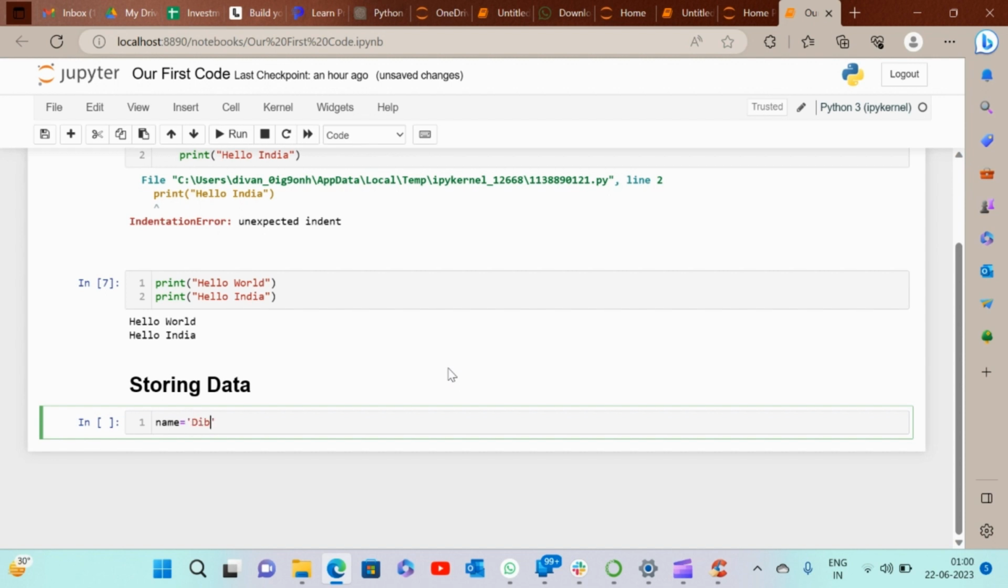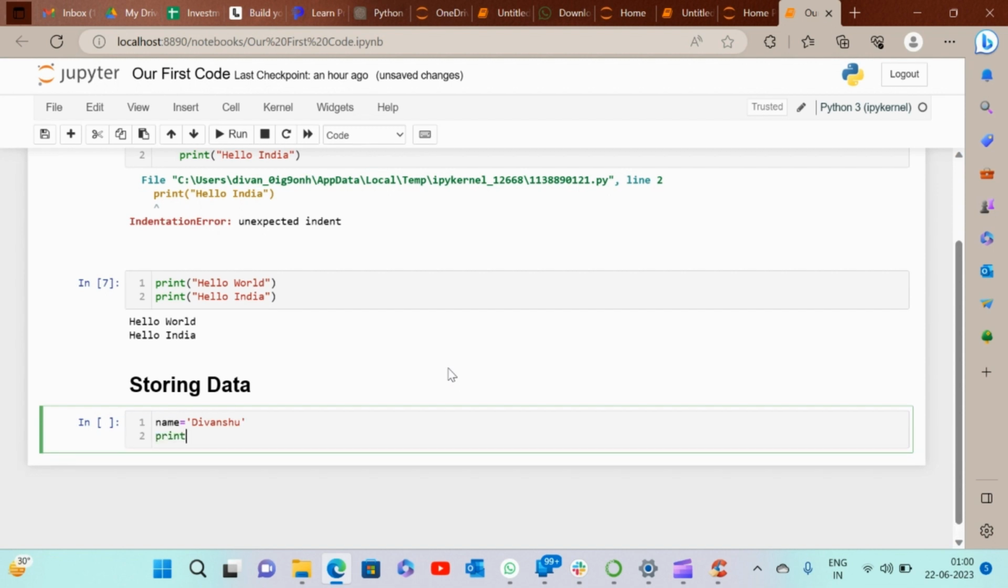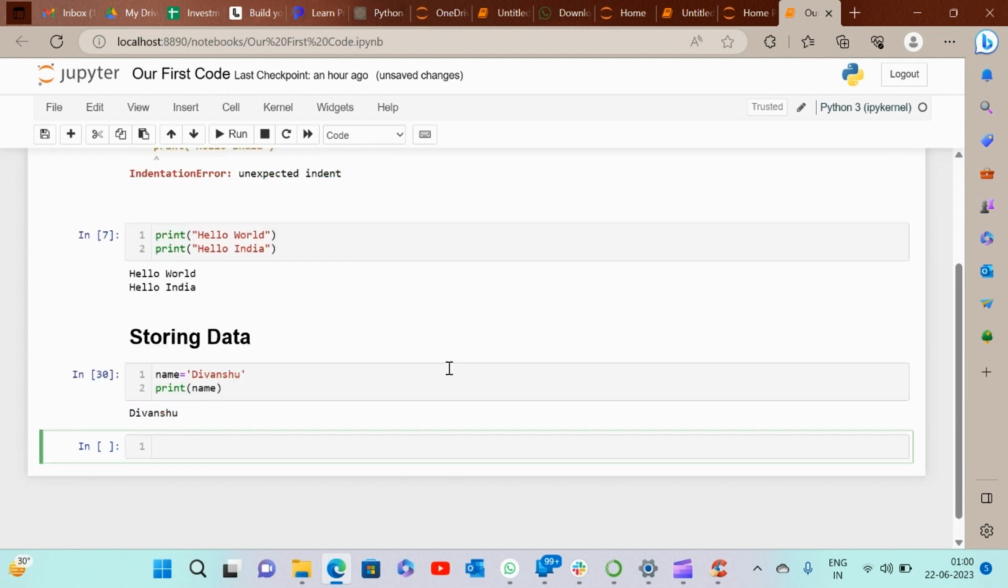So I'll just write this code. Now what I have done here is I have declared a variable name. I have used the equal to sign here, which is the assignment operator, and I have written Divanshu in inverted commas. So this value Divanshu is being assigned to the variable called name. Let's print this variable and find out what happens. It says Divanshu.